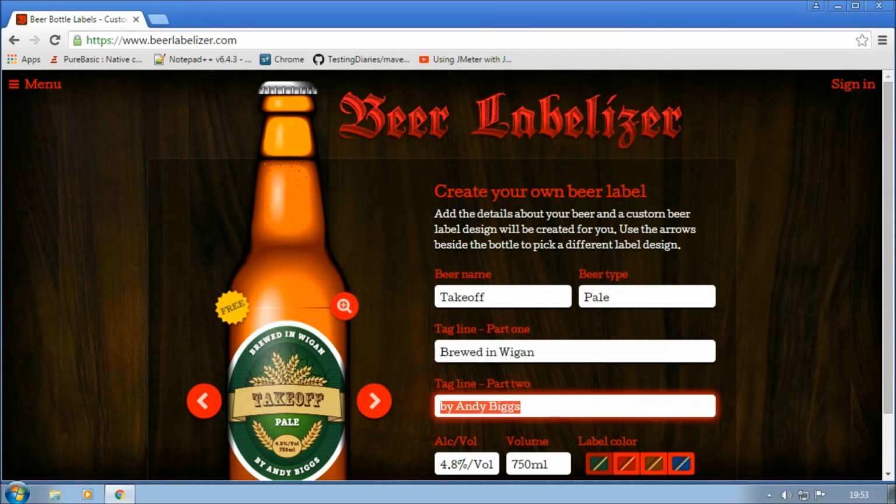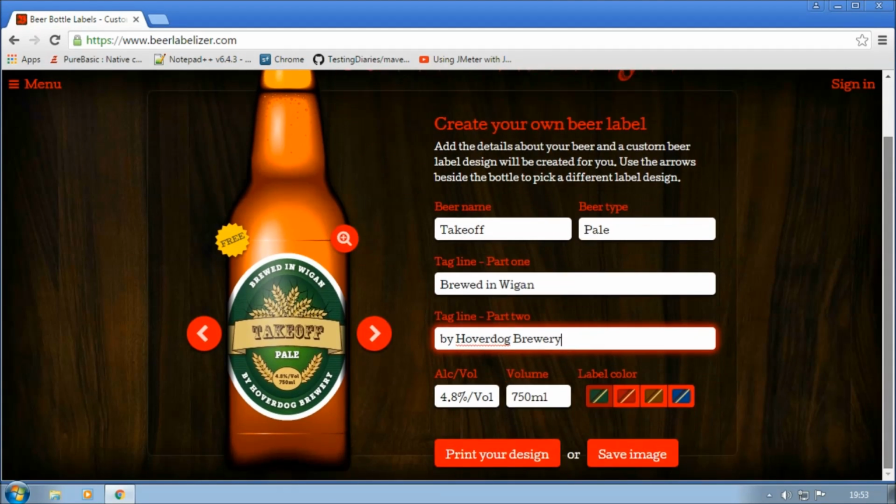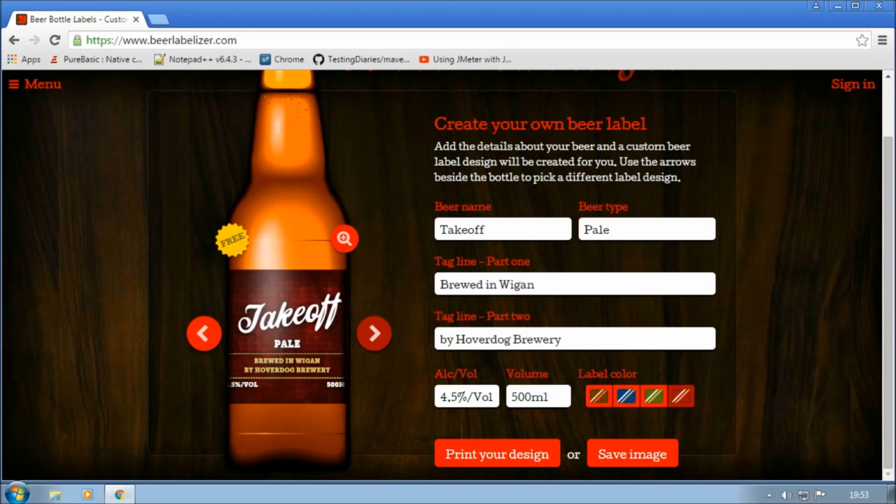Well, it's me in it, so let's put by Dog Brewery. And in this example, let's make it a 4.5% beer. So I'll change this. And I'm in Europe, so we're going to have a 500ml bottle. You can change your logos on the right, the colours, and also if you use the little arrows next to your bottle, you can actually look at different designs.